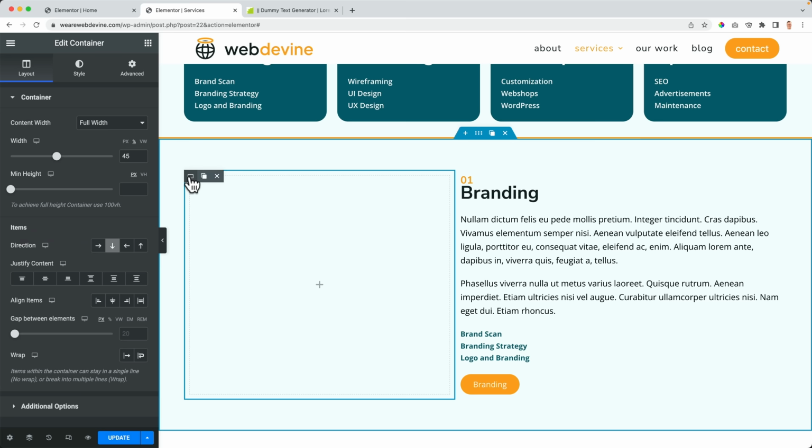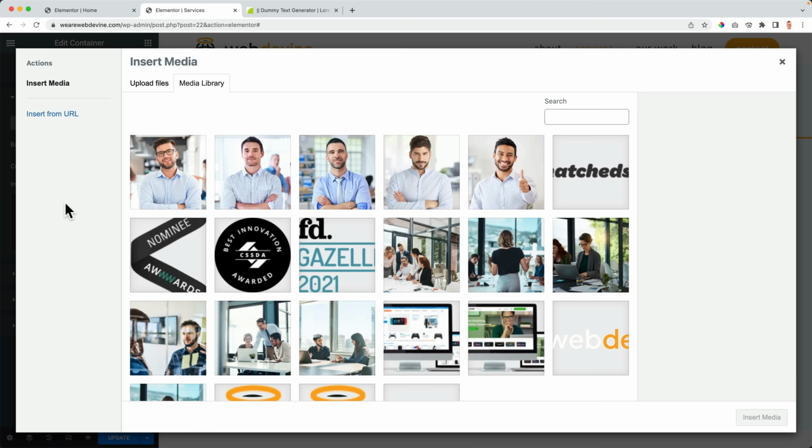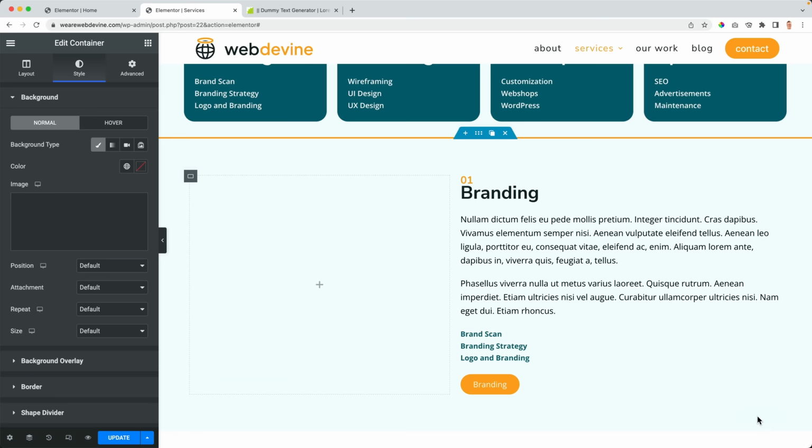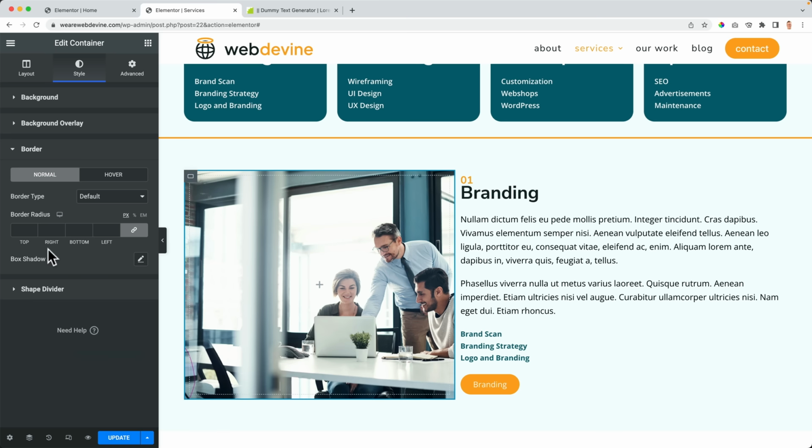I click over here. I want to go to the style, background type, image, and I want to grab an image and insert the media, and then click on size, cover. And then I go to the border and I change it to 20. So there's not much space over here.